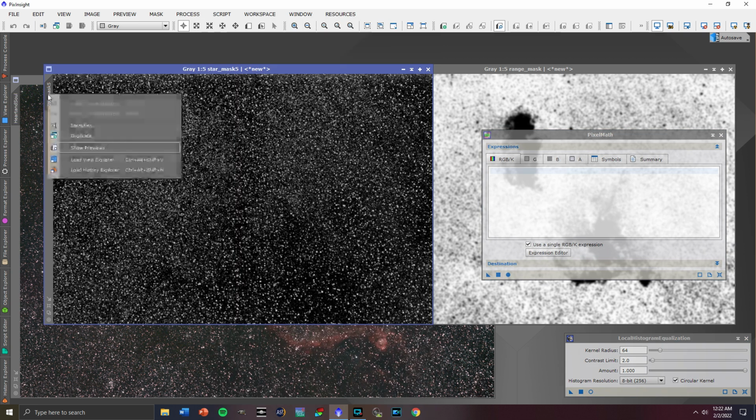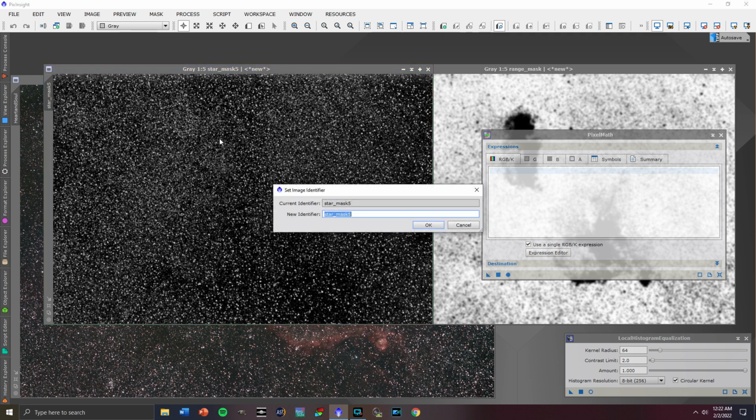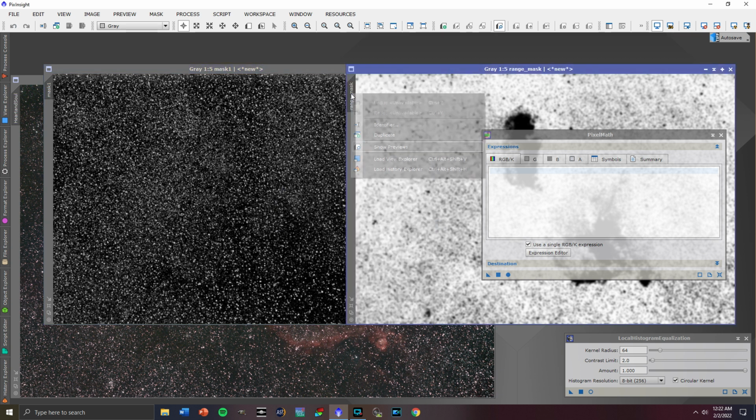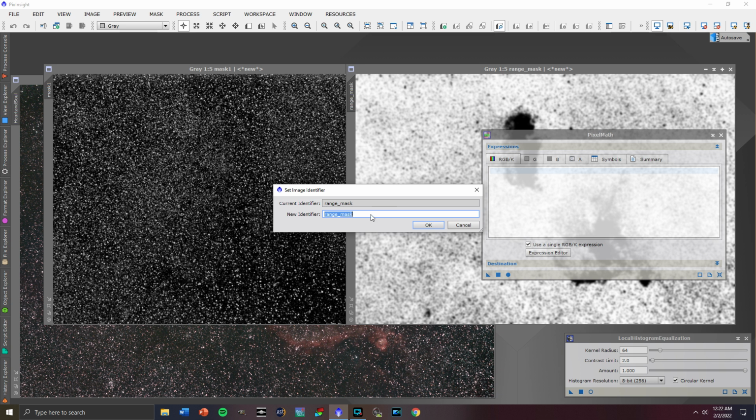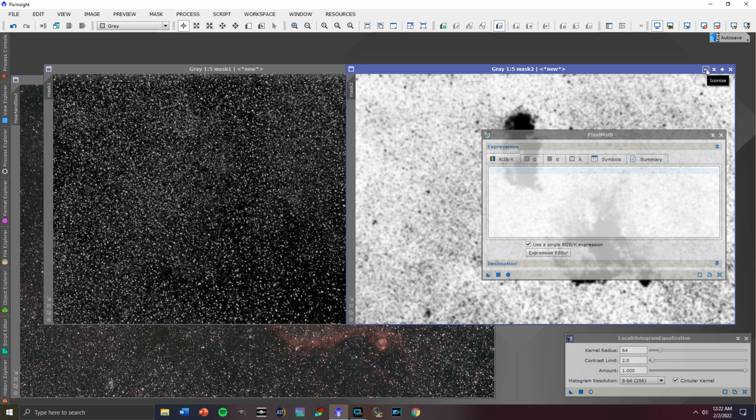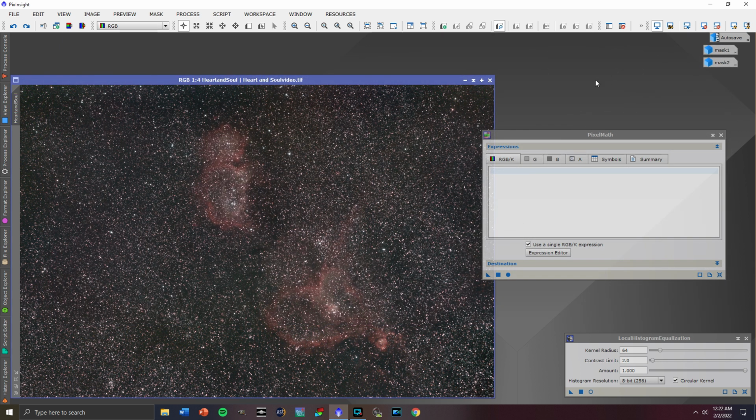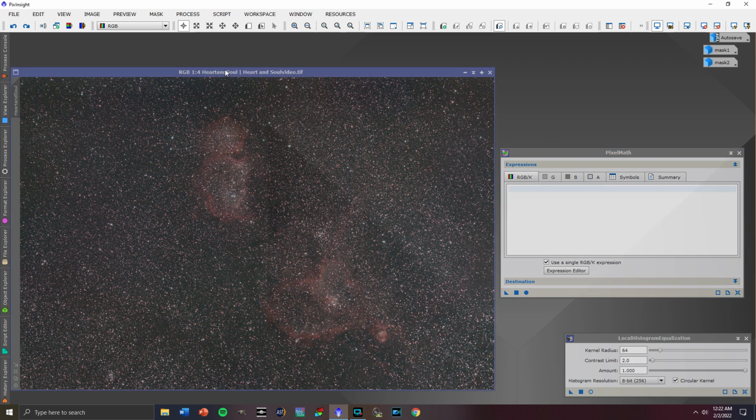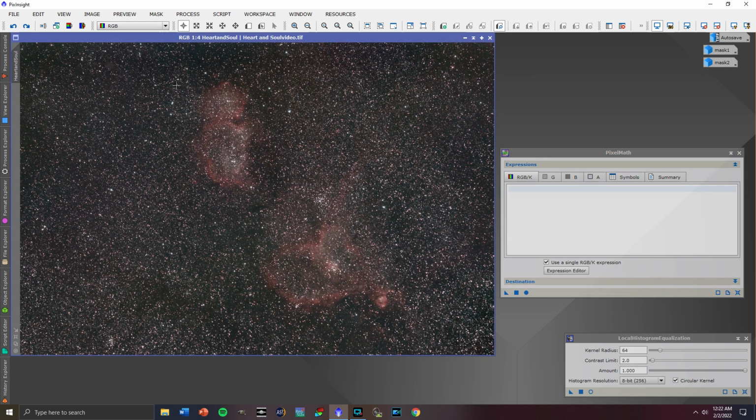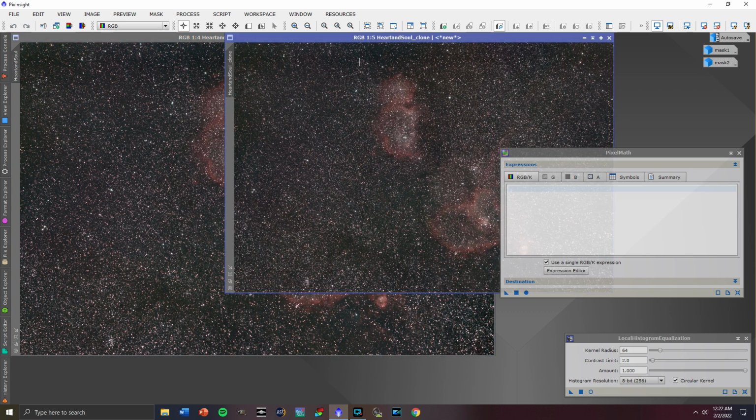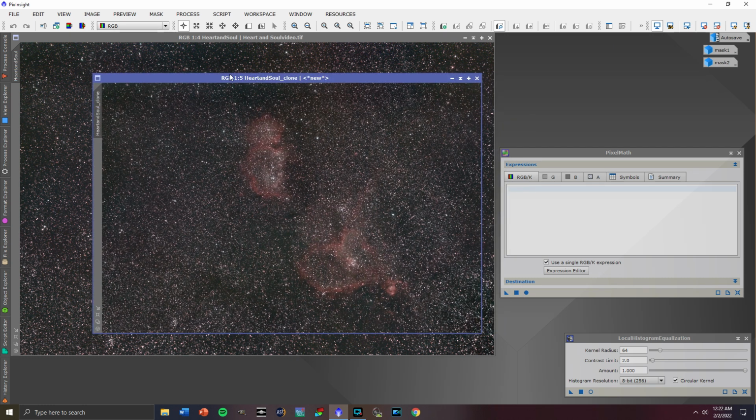Now we're going to need to rename our star mask, mask 1. We're going to need to rename our background mask, mask 2. Let's clean this up a little bit and get them out of the way. Now we're going to have to make a duplicate copy of our original picture here, because that's really what's going to be used to create this new combined mask of the stars and the background.